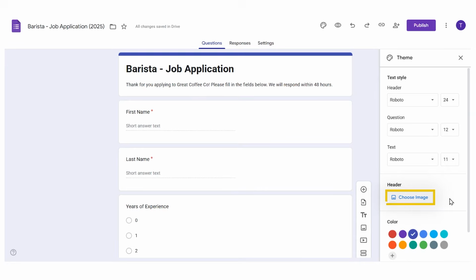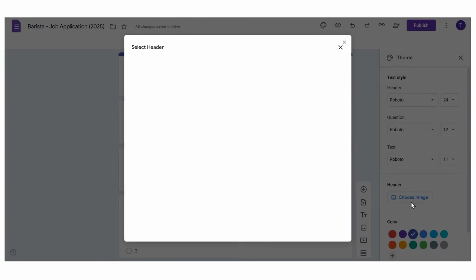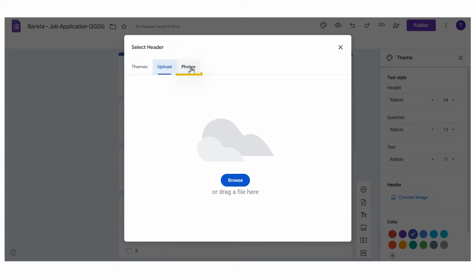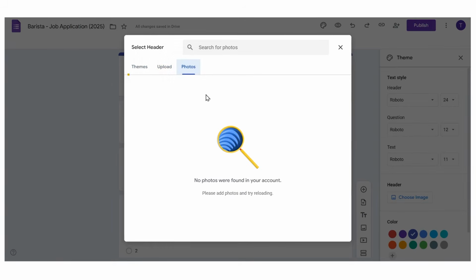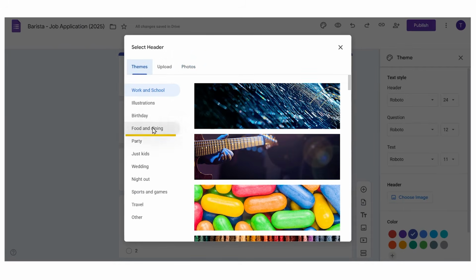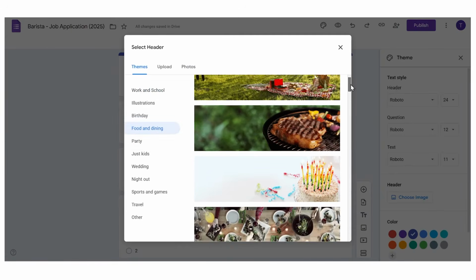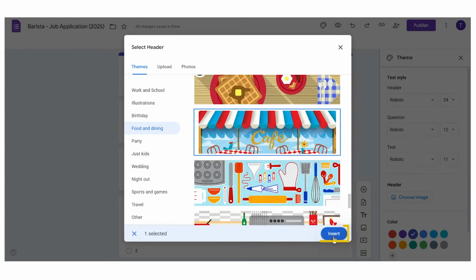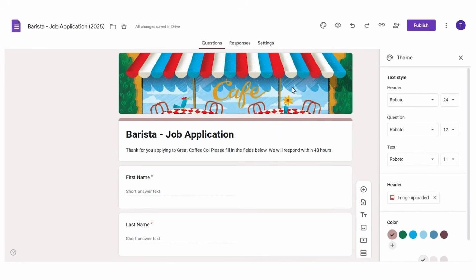I can also choose a header image. So I'll press choose image here. There are pre-made images. You can also upload an image or choose from your photos. Let's go back to themes. I'll go to food and dining. And we're a coffee shop, so I'll scroll down here. Let's choose this cafe one. I'll click insert. And now we have an image above it.